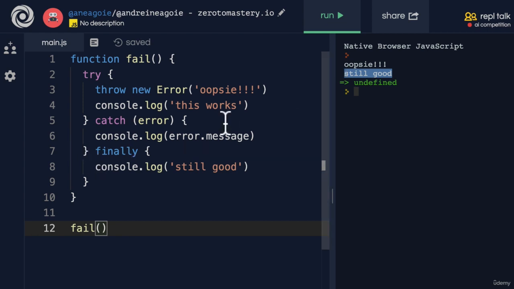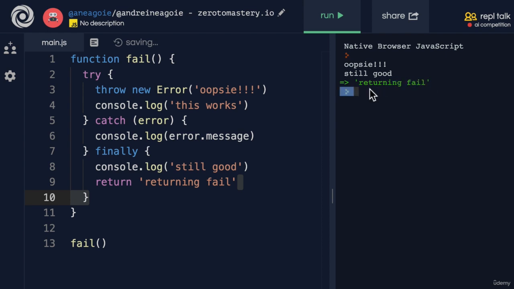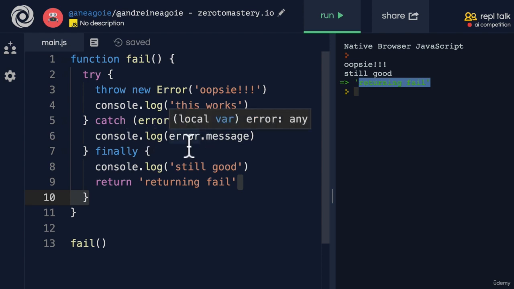Finally simply says, hey, I don't care what happens in the try, I don't care what happened in the catch. After you've done with all that business, finally do something here. So that we can always do something like returning fail. So that if I run this, look at that, our program returns something in the end, even if we have an error. Internally, we're handling the error on our own by just console logging it in this case.